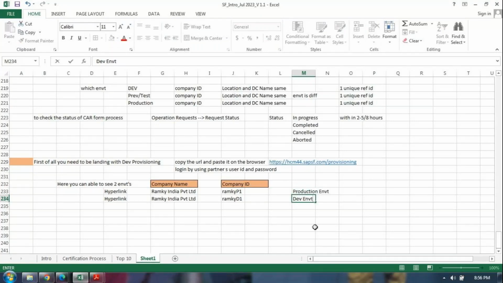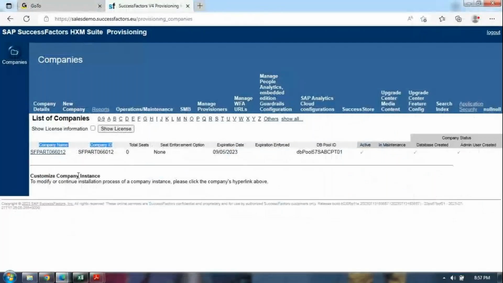Keep in mind, what is your first one always? Development. So click on the development hyperlink. You need to click on the development hyperlink, guys. Here you can see two, one and two. You need to click on the hyperlink. Let's assume this is development and the below one is the production, or else the first one is the production and the below one is the development, whatever. So click on this hyperlink.